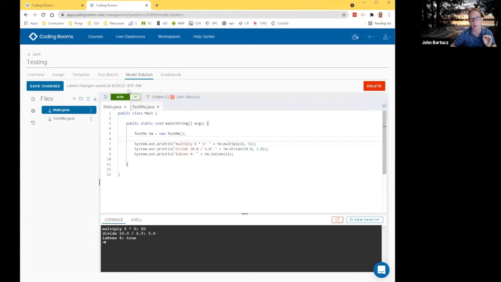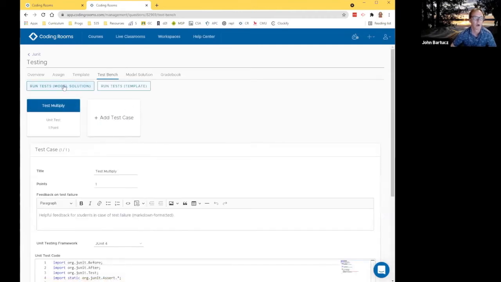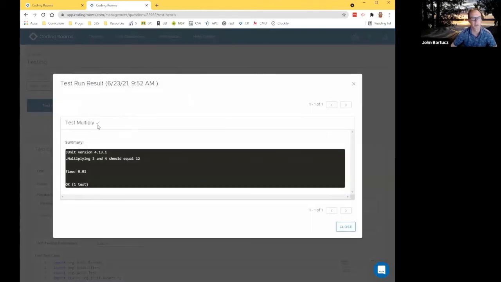So again, I'm doing this in the model solution. This is hidden from students. This is just for me. This is my model solution. I can use the test bench now on my model solution to make sure the tests are working properly and my model solution is working properly. So if I run the tests, I only have one test right now, the multiply test, but you'll see that it's a check mark. Multiplying 3 and 4 should equal 12, and it says, okay, one test.